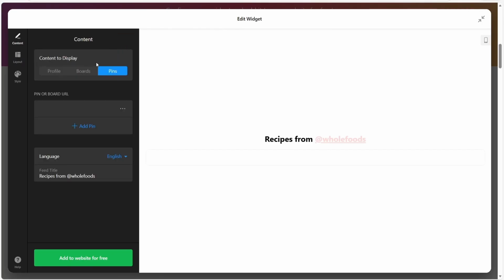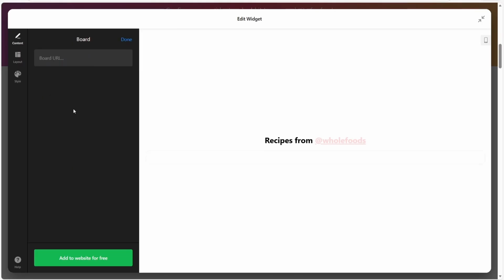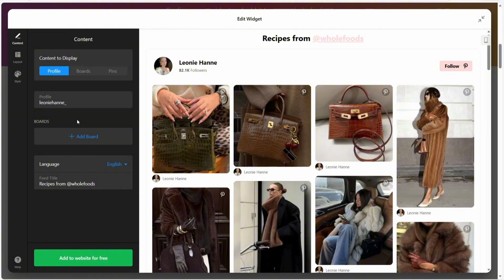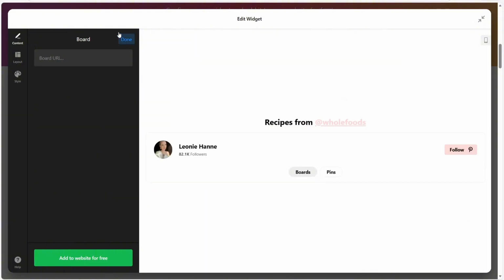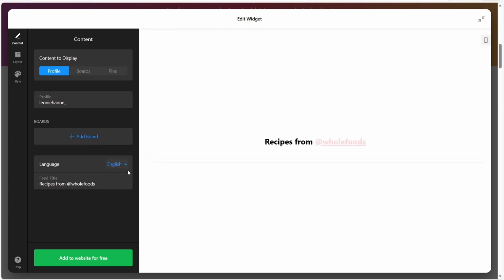It will be the same thing for the boards, and to do that, simply head over to Boards, click on Add Board, and then you can add your URL. For the profile, what you need to do is add your profile, so simply add your profile name right in here. At the bottom, you can simply also click on Add Board, and in here, you can just add your URL. What you could also do is on the boards, you can go to the right hand side and click on the 3 dots for actions. You can either edit, duplicate, or delete.